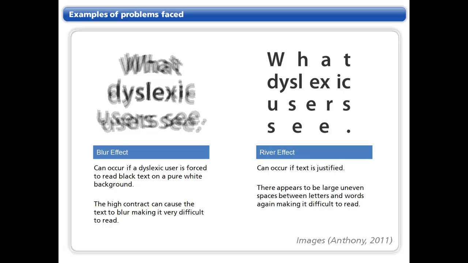Here we have a couple of examples highlighting some of the problems a dyslexic user could face. On the left we have a representation of the visual distortion that can occur if a dyslexic user is forced to read black text on a pure white background. The high contrast can cause the text to blur, making it very difficult to read.